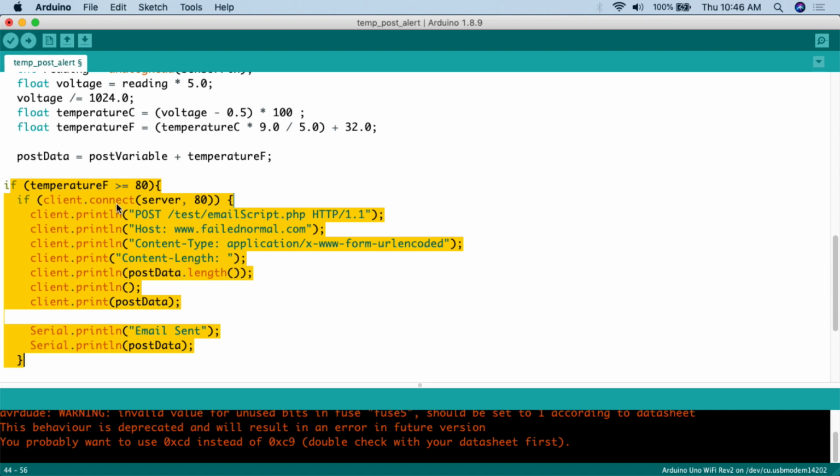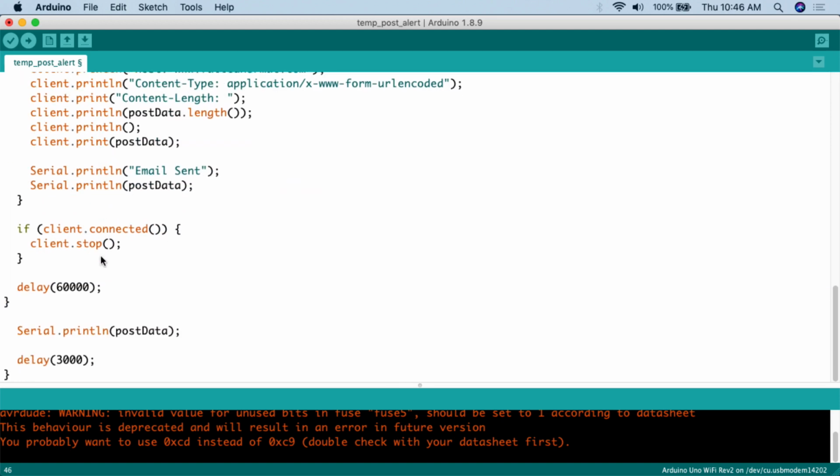Because basically, if it's above 80, then I'm sending the post. It goes to the PHP script. The PHP script fires off the email. That's not useful to anybody. So what I have done here is I've put in a delay of 60,000. So 1,000 milliseconds equals 1 second. So 60,000 milliseconds equals basically 1 minute, 60 seconds.